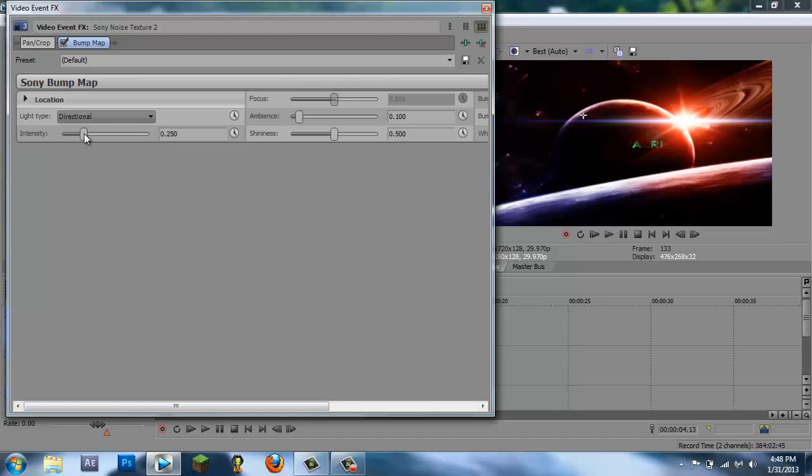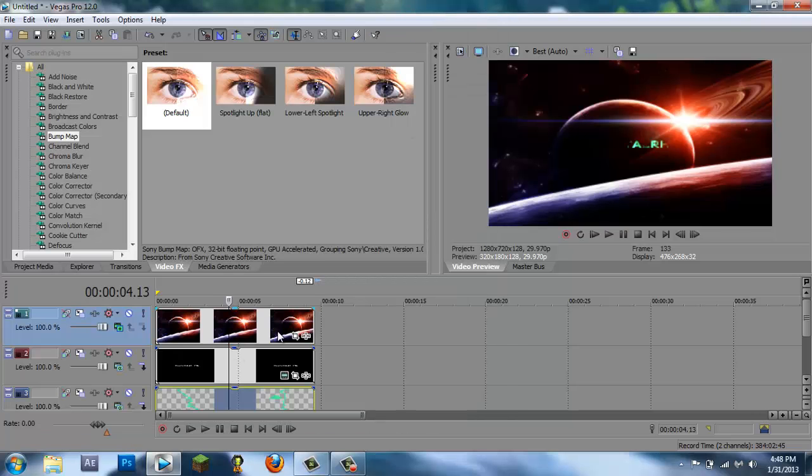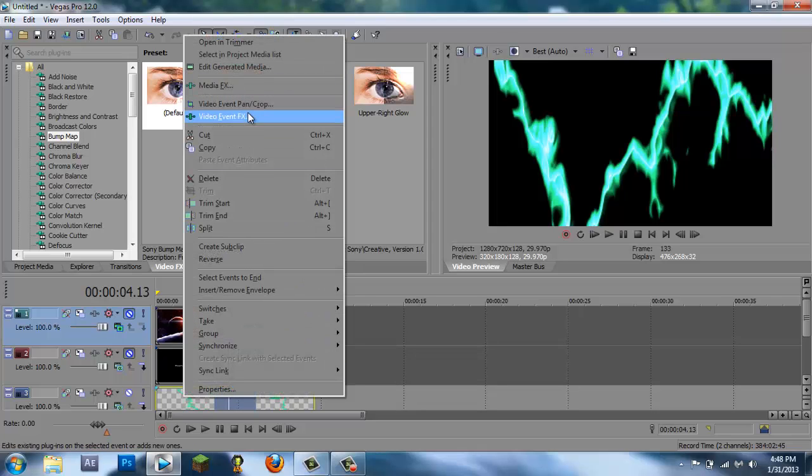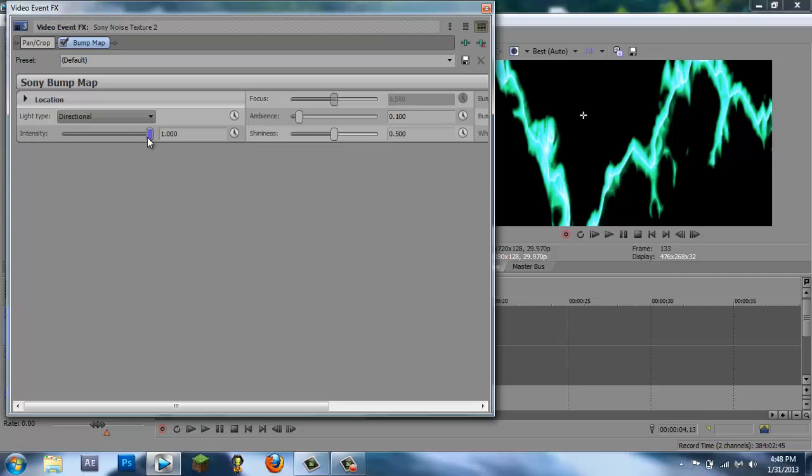And now as you increase this, the finer the intensity gets. So here, let me just show you what I mean by that. Now if we just mute this and mute this, as you can see, this is what you see. So let's go to video event effects. And now you could decrease this, increase this to your liking. As you can see, this one looks pretty nice too. But I like it full all the way because I'm weird.